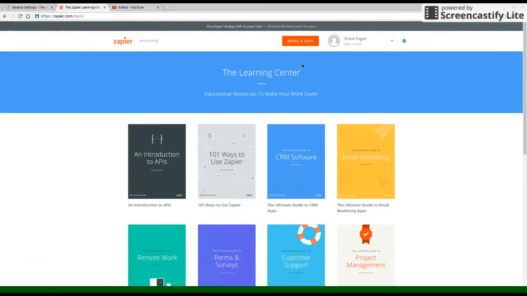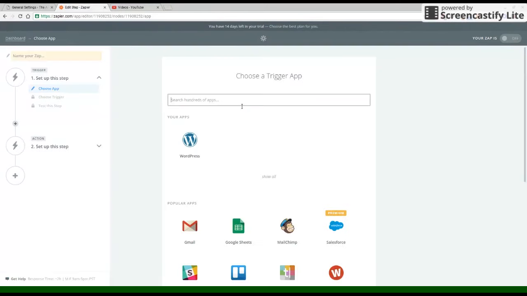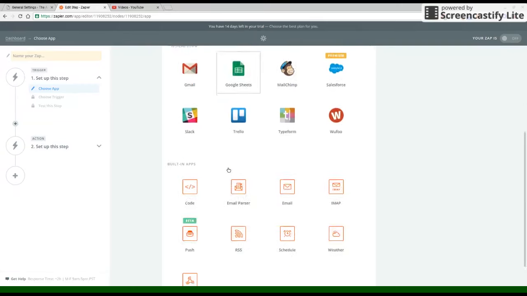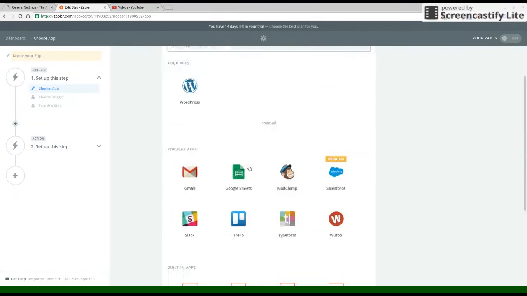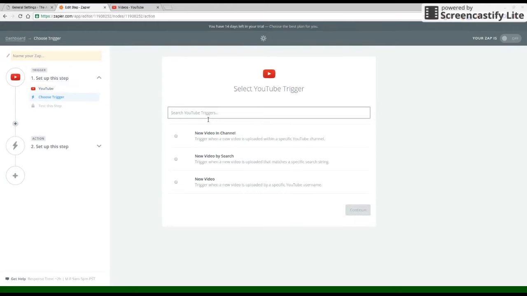If we go up here, they have this nice little button. So let's make a Zap. And it'll load. To set up the Zap, we can scroll down and find it below here. They have all of their applications down here. I think the quickest way is to, okay, so there's YouTube.